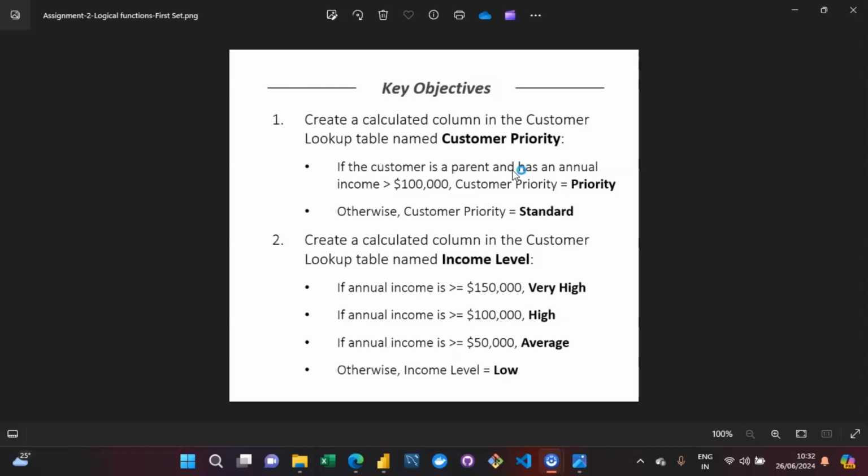Or if the annual income is not exactly meeting any of these above three conditions, that simply means that the annual income is coming out to be less than $50,000.